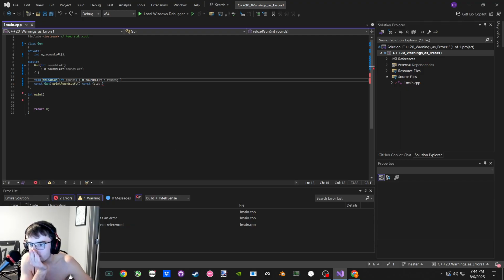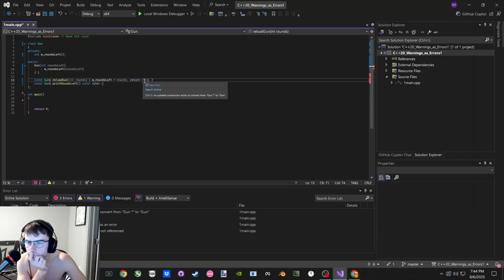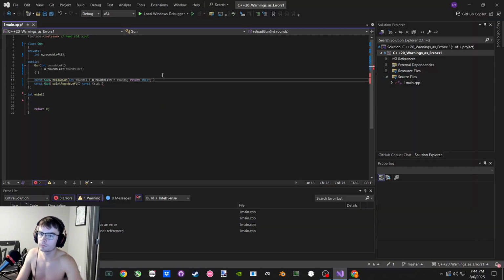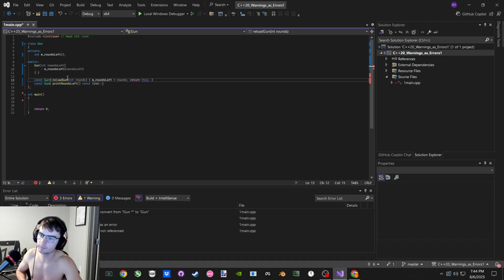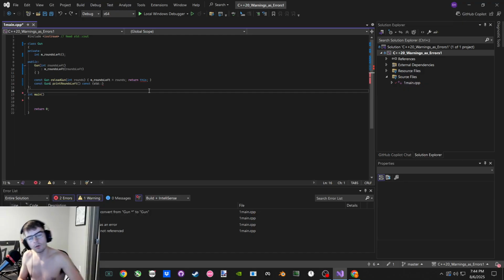Let's say we reload the gun, and sure, it returns this guy too. And then it returns this. Okay. Oh, hold on. This pointer? I mean, I get if it's a const gun pointer, right? Or hold on. Yeah. And then we're returning. Still no. What was the strat there? Is it just returning a gun?